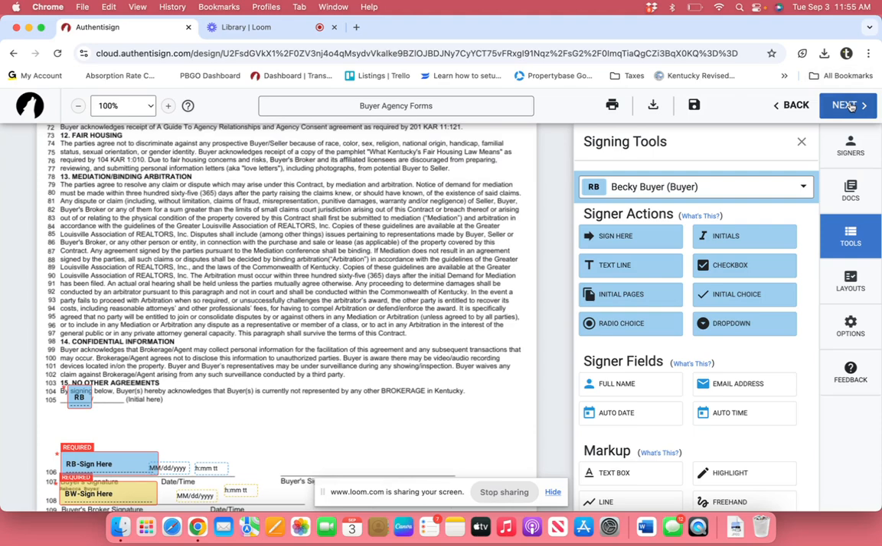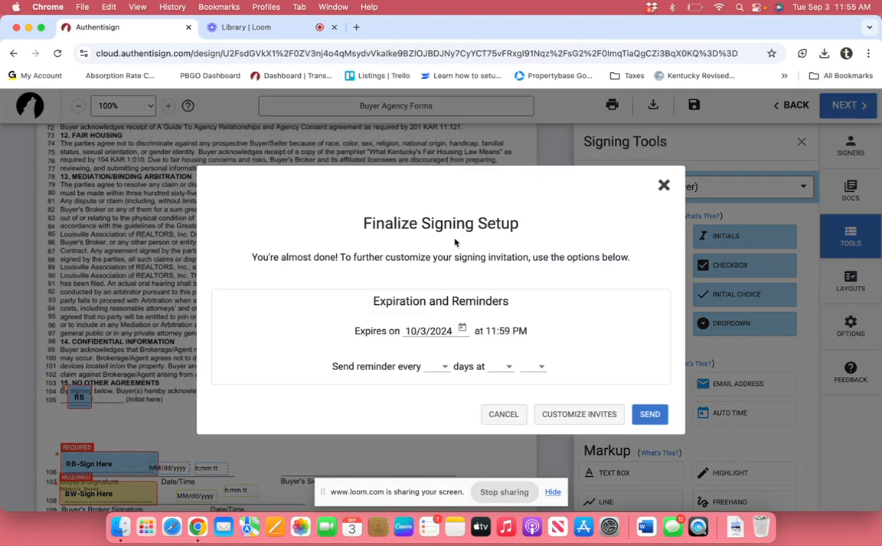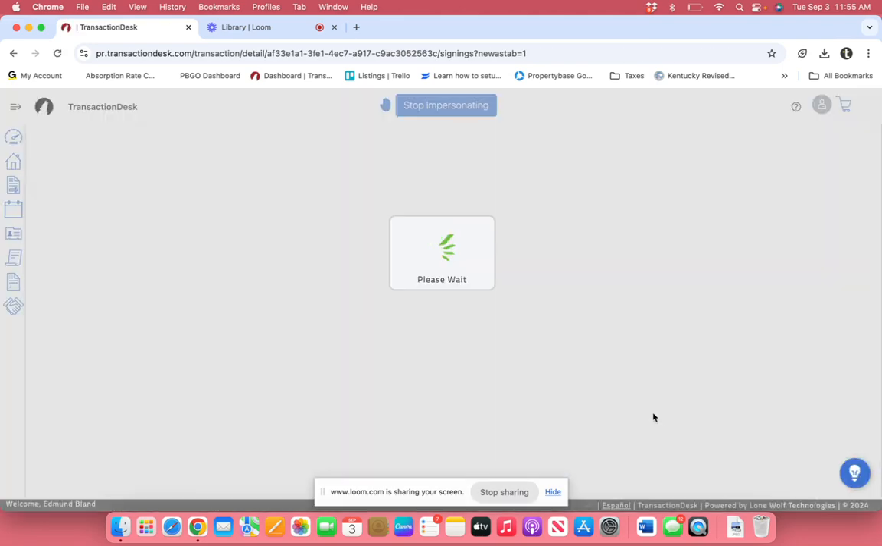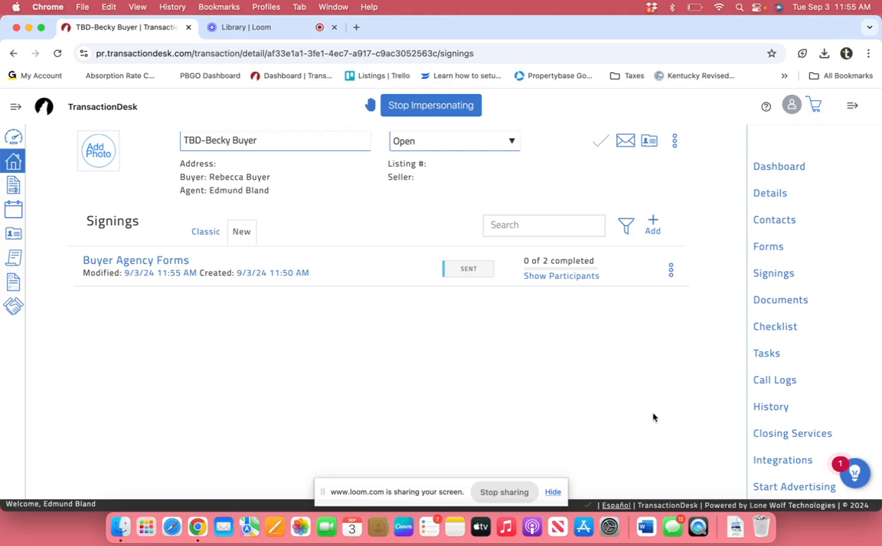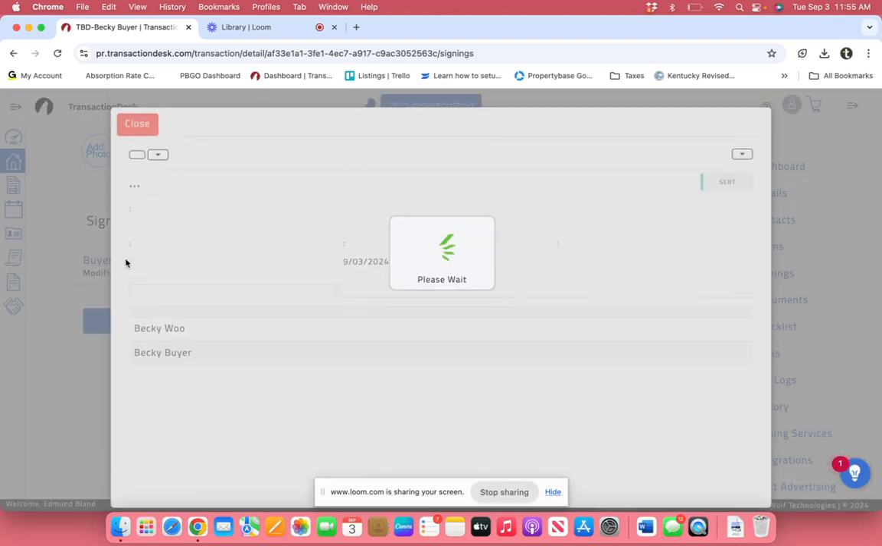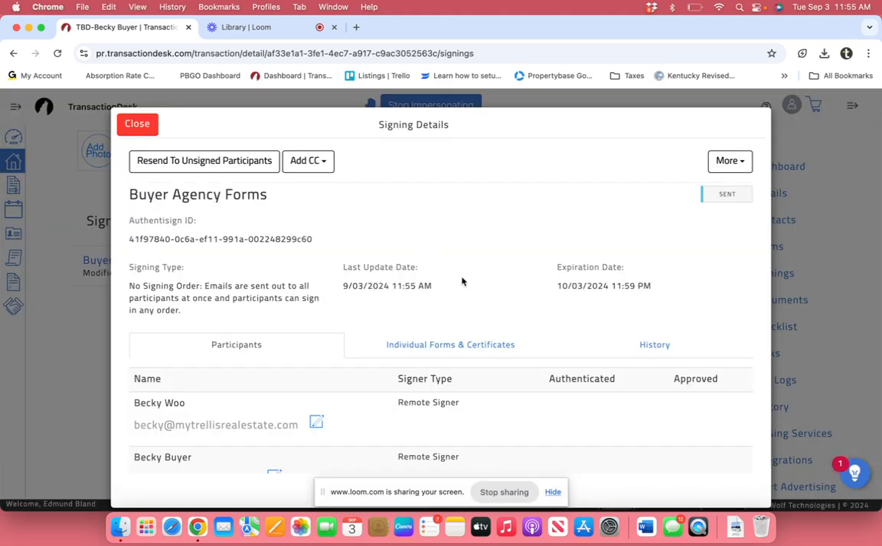So you're going to go up here and you're going to hit next. It's going to finalize your signing and you're ready to go ahead and do it. You can hit send. Wow, now your invitations have been successfully sent. If you want to go back in and see who signed what, you can open up the signing. And it's going to show you who has signed and if it has been approved yet.